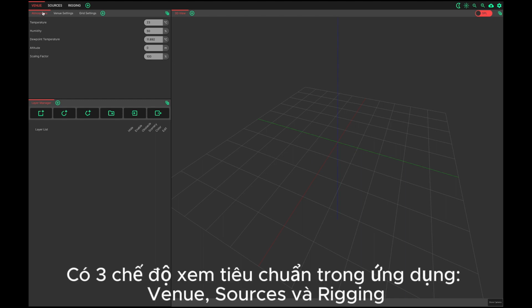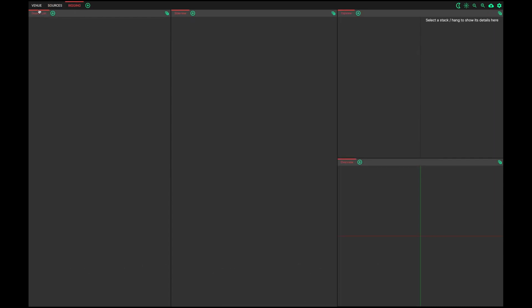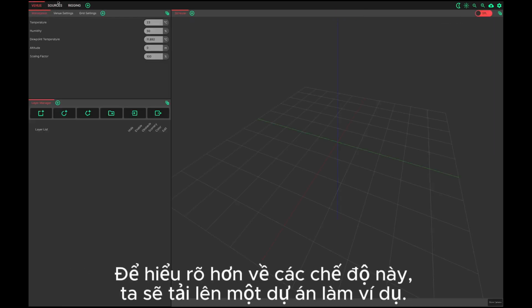There are three standard views presented within the application: Venue, Sources, and Rigging. I'll load a project now to make more sense of these.